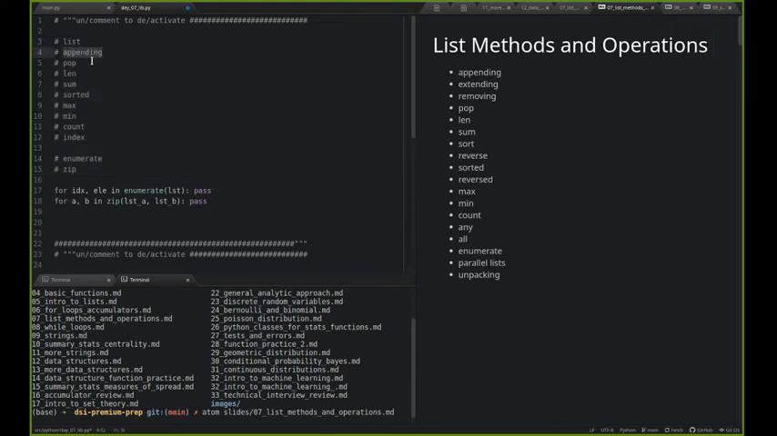Append adds an element to the end. Pop removes an element at a given index that you specify. Len gives you the length of something. Sum gives you the sum of a list of numbers. Sorted returns a sorted version of the list without causing a mutation in the list.